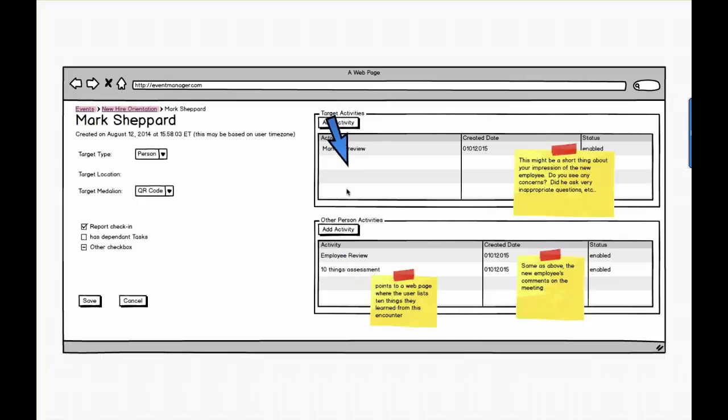So he'll have an assigned task. Then I will also get assigned activities. I'll do an employee review where I'll comment on my meeting with Mark. Did I get anything out of it? Was it productive? Was it a pain trying to meet with him? Whatever. And then we just have a 10 things assessment. What are 10 things I learned from that meeting?